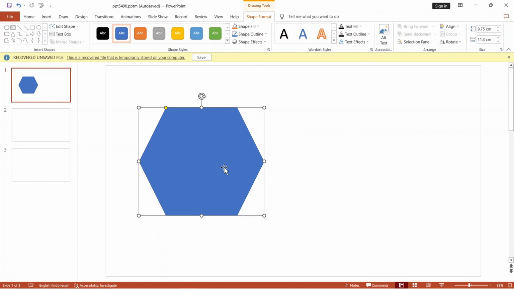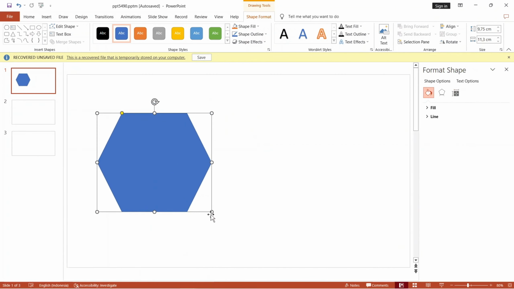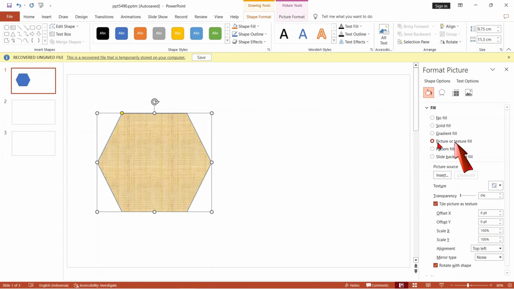Next, right-click Shapes. Select Format Shapes. On the right, the Shapes menu will appear. Select Shapes options. And here select Fill. Down select Picture or Texture Fill.